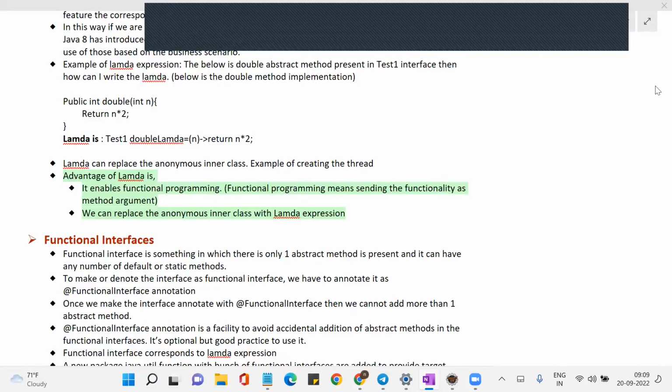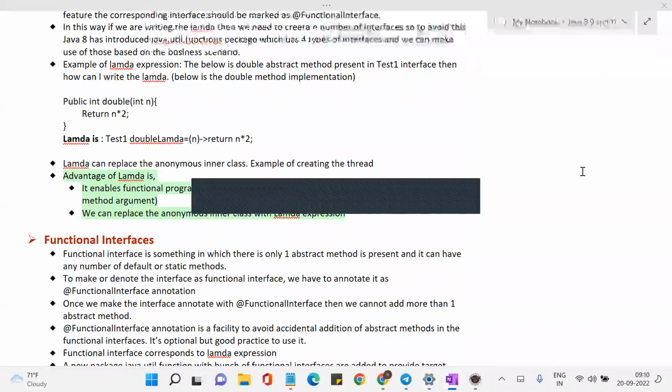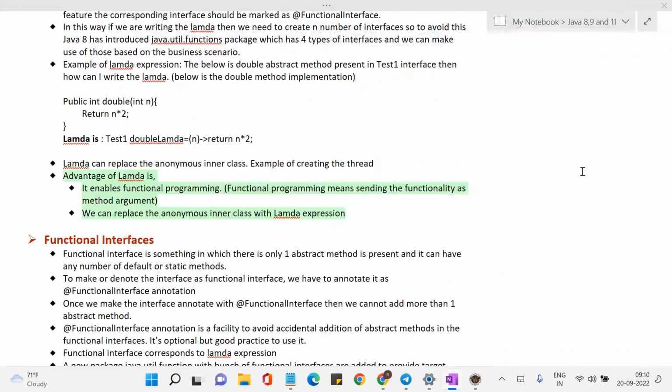Okay. So now let us look at what we have discussed yesterday. Yesterday we looked at how to write a lambda expression. Can I write a lambda expression for an interface which has more than one abstract method? No. May I know the reason why we cannot write a lambda expression for an interface which has more than one abstract method?